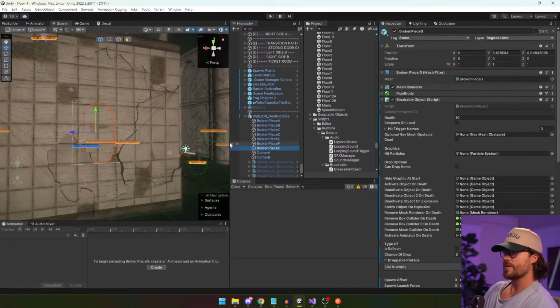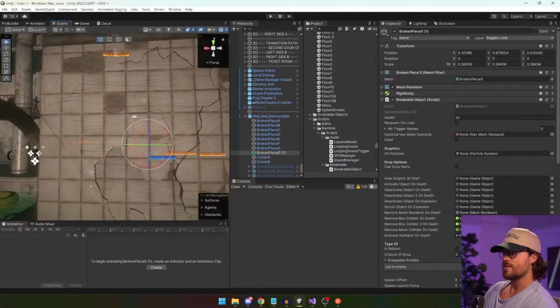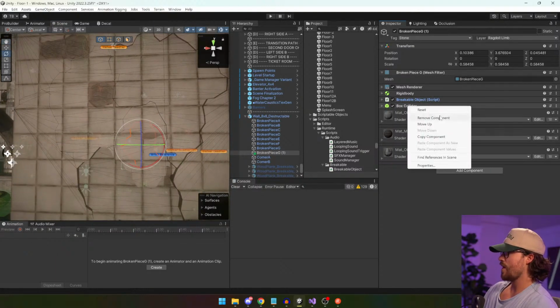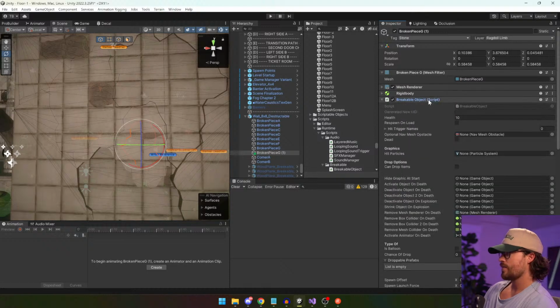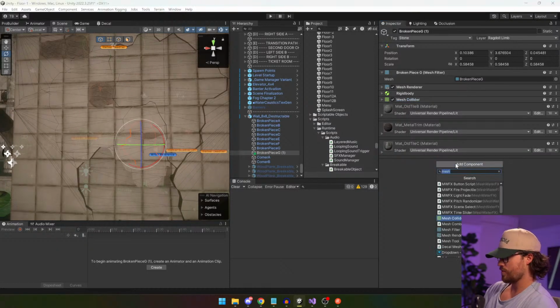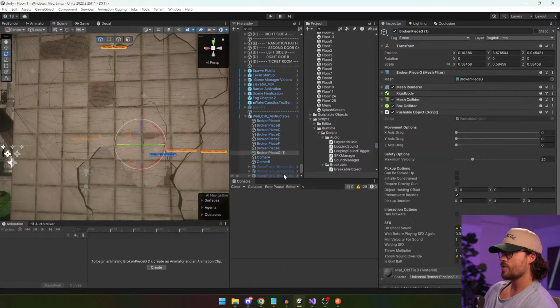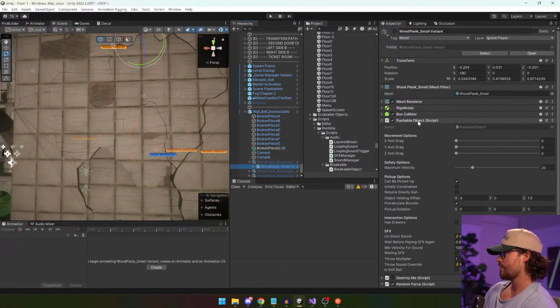Okay, so here's what we're going to do. We're going to take this piece here, and we're just going to shrink the size. We're going to add a mesh collider. Okay. It's going to be pushable. And we're also going to add a force to it.